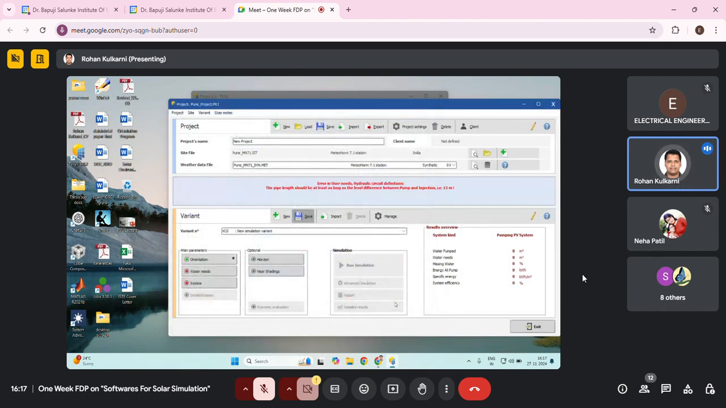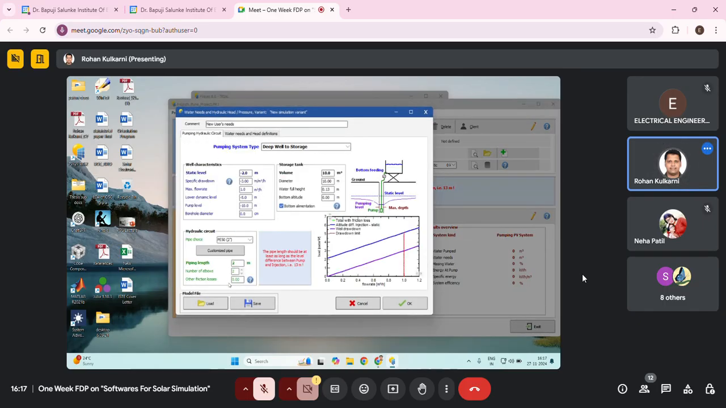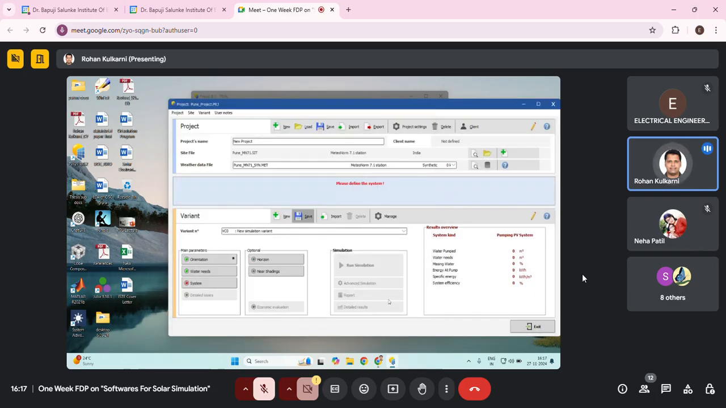Okay, so it shows you the error here in red, and it is saying that the length of the pipe, at least as long as the level difference between the pump and injection, should be 13 meters. These are the thumb rules applied by the PVC. So we need to follow that particular one to avoid this.